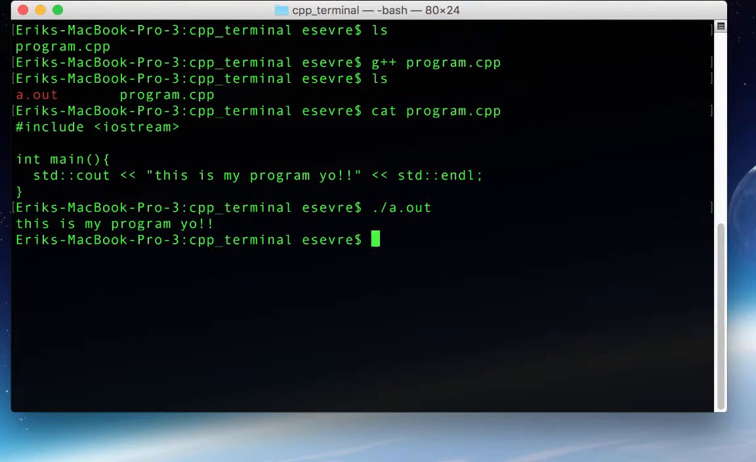So if we run our program, it does exactly what we want it to. We're not going to worry about the contents of this program yet. That'll come in a later video. But I do want to make it clear that the way we compile is with G++, followed by the name of our program. Now, we can give some options to this.